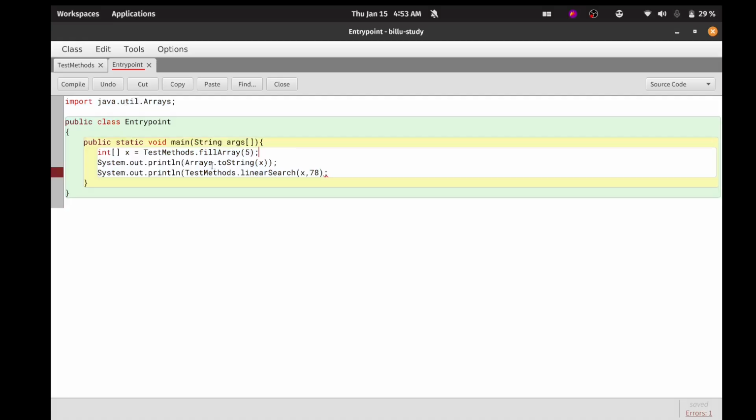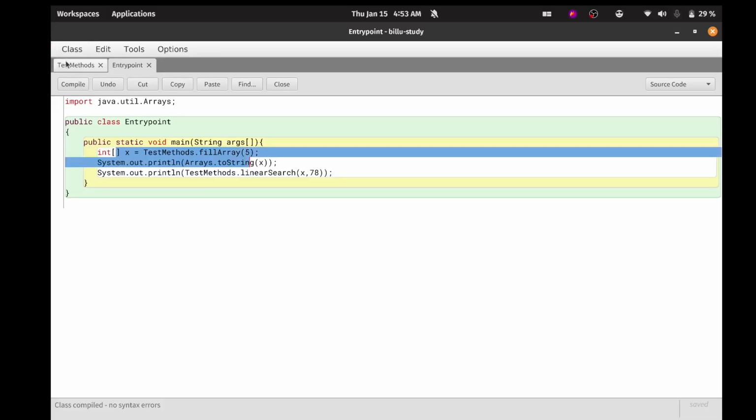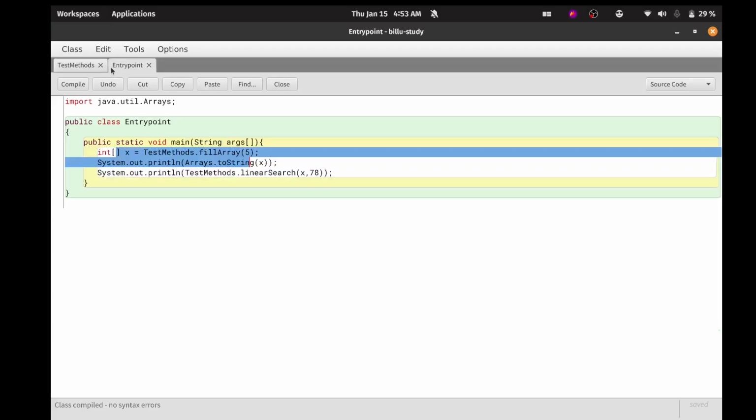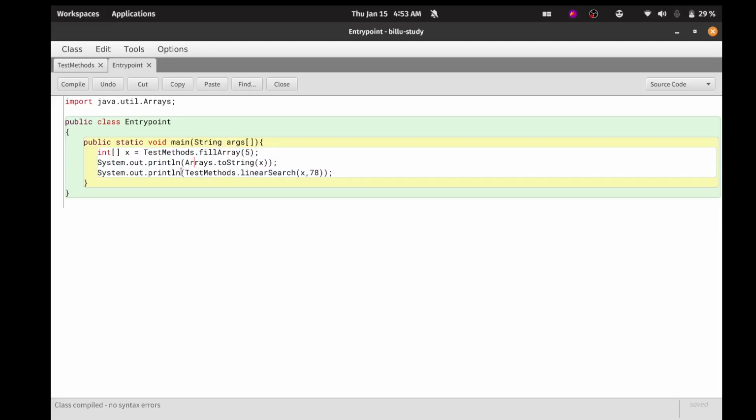Am I missing some? Oh, I haven't. Now close the bracket. Right, now I'm all good. All right, let's compile this. So it will be calling the fill array method. Fill array method will take all the user input. It will return the array. Now x is the array. Now again, it will call the linear search method. Linear search method will search for 78 inside the array.